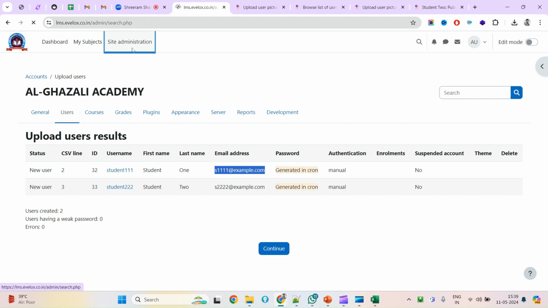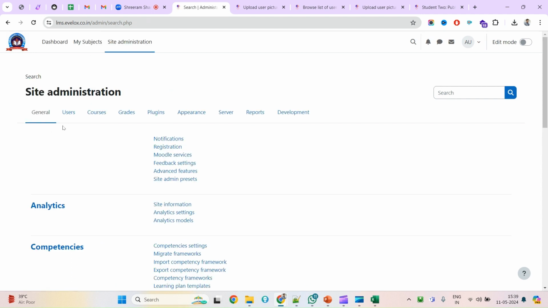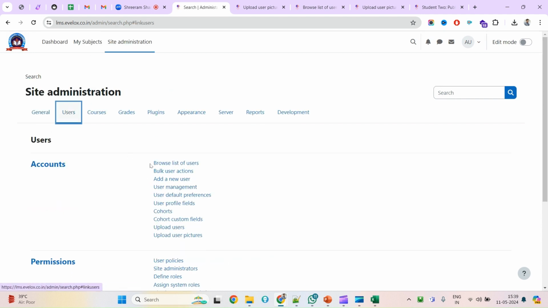Okay, so there are lots of other features around user management. You saw the bulk user listing page, how you can add a user, bulk user actions, how you can filter all the existing data and perform operations, and the user upload and user profile picture, how you can update in a bulk way.